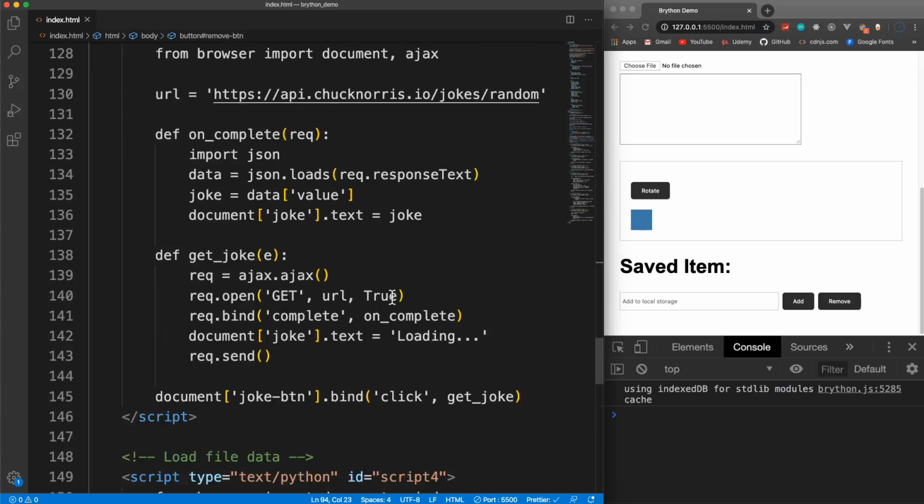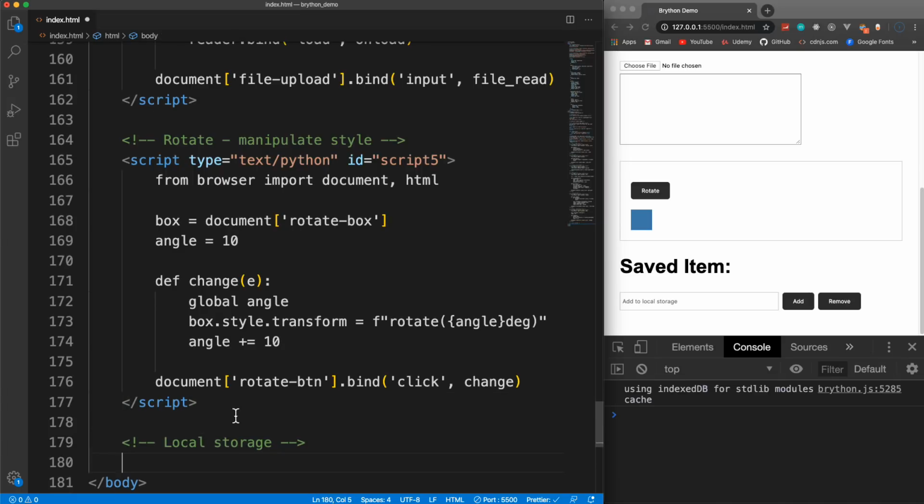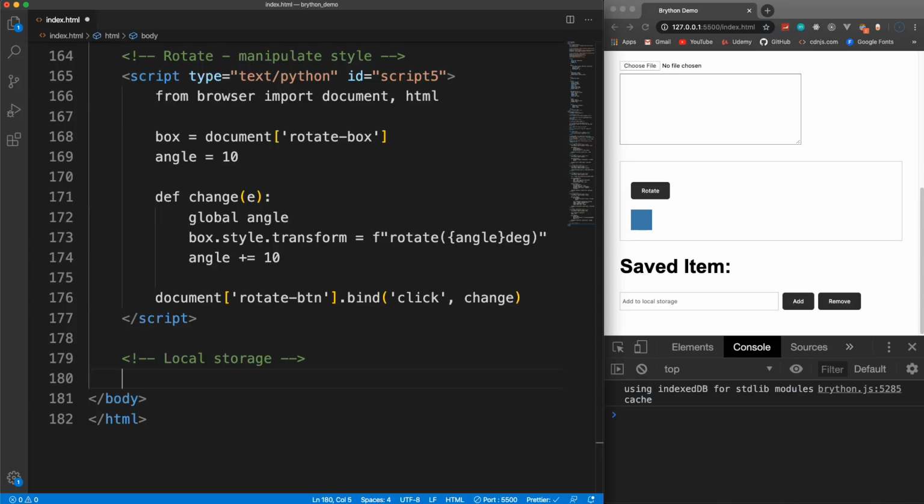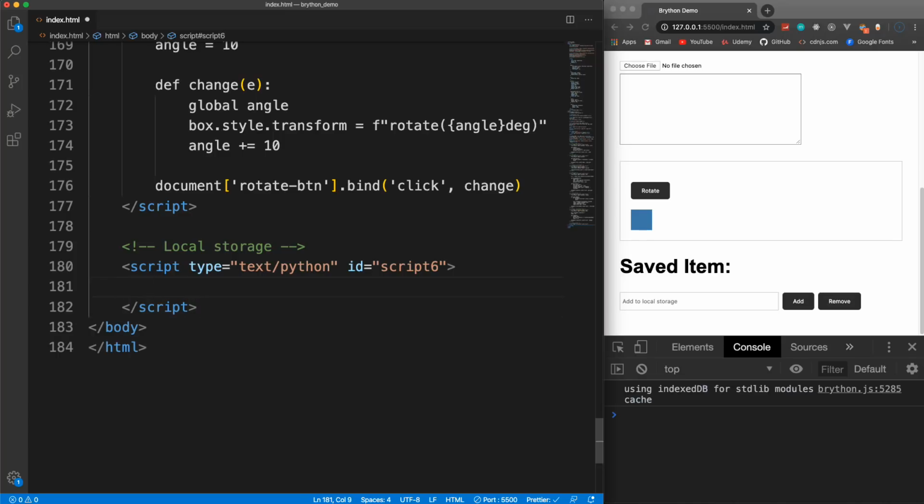So now let's go back down here and let's create our last script. Grab that. And there's also session storage as well. So if you want it to be gone when the browser closes, you can use session storage. So let's say script 6, and let's say from browser we want to import documents. We also want HTML, window, and console.